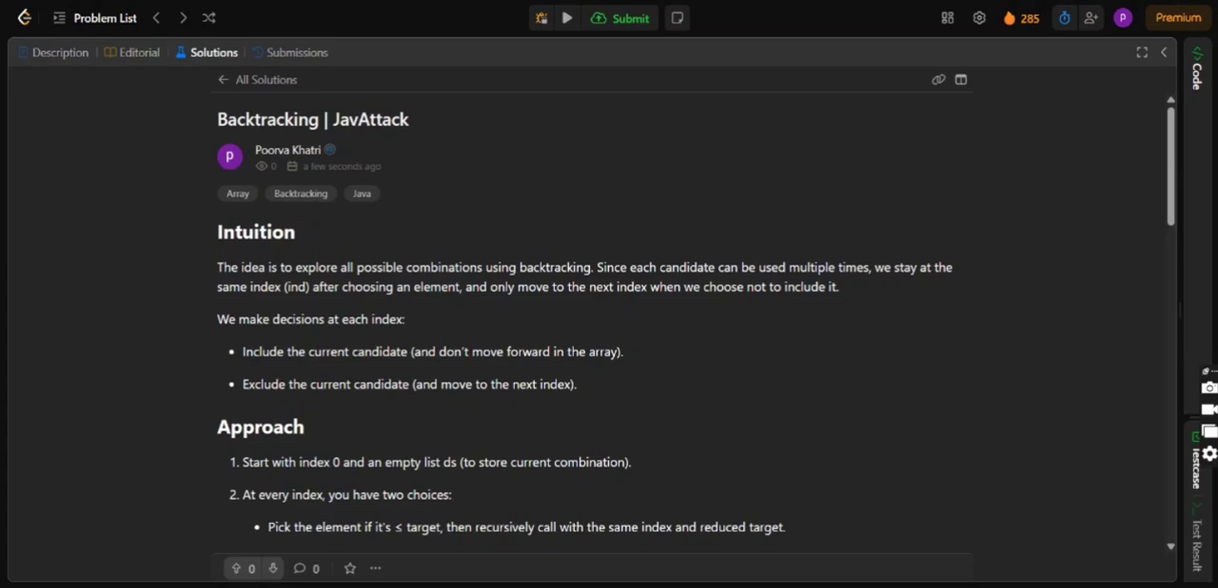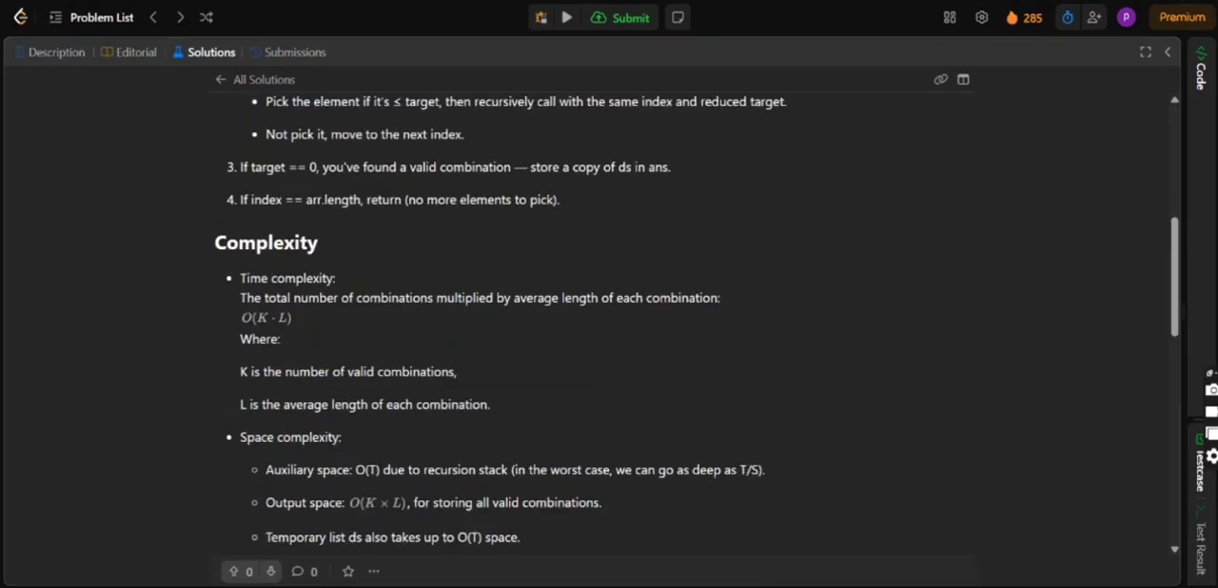till the value of target has been reduced to 0, or we cannot pick it and move to the next index. We can see that if the target equals 0, we have found a valid combination, and then we will copy that combination into the answer data structure that we will be using. We can have another condition: if index is equal to array.length of the input, we can return to the main function.